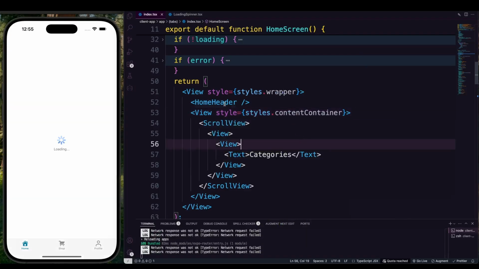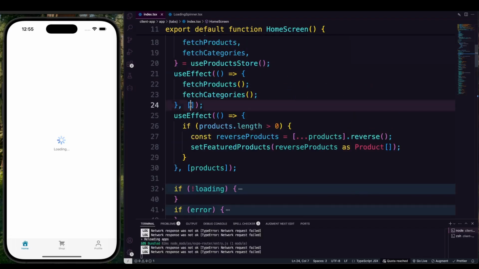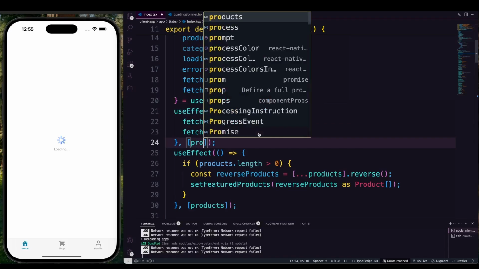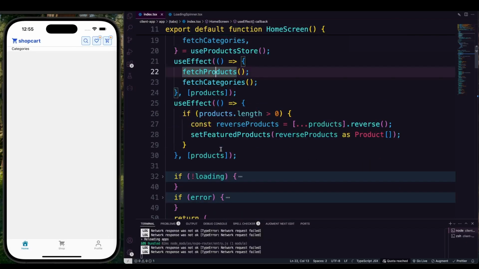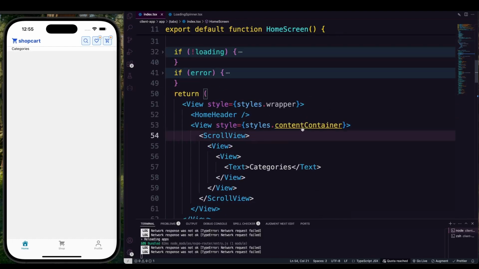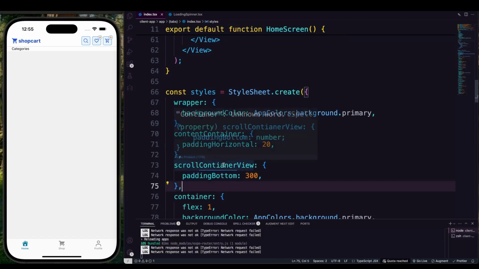I think I'm going to leave that fetch categories, you know. Every time I'm saving, it's just changing. So if we have any change in the products, at that time it will stop creating that mess. Okay, so right now we see we have the container. This is the padding horizontal 20. As you see, there is a very top-notch padding container view coming.